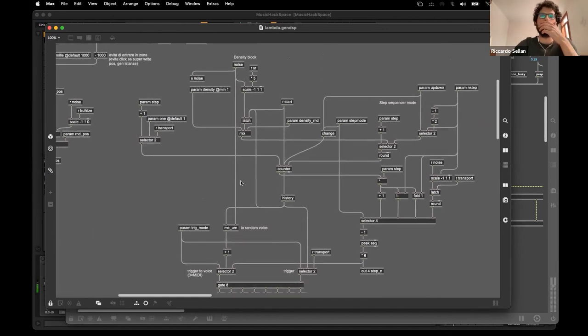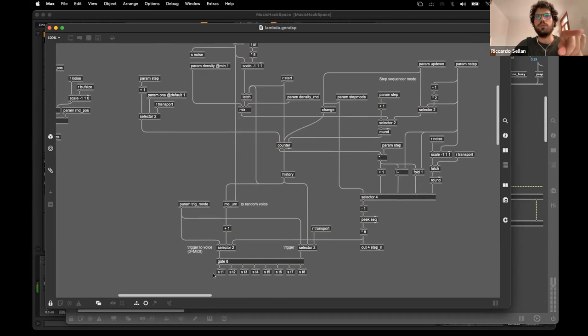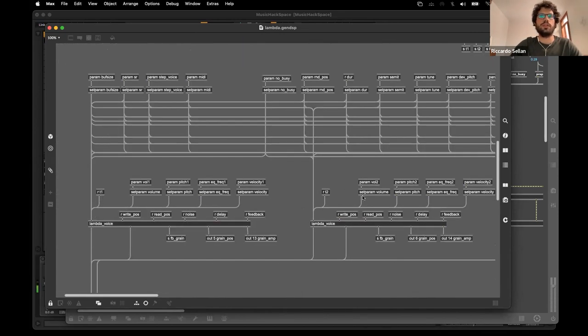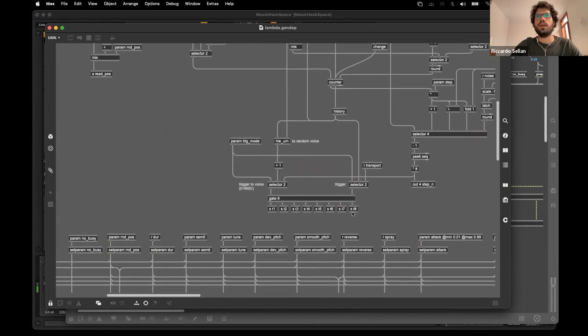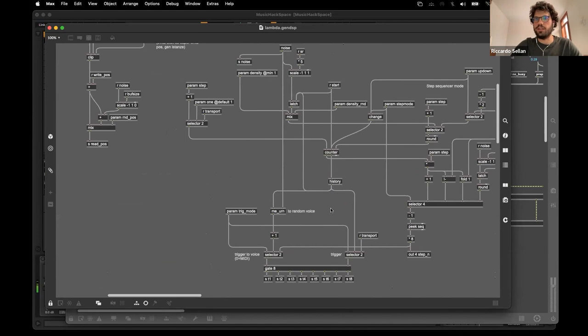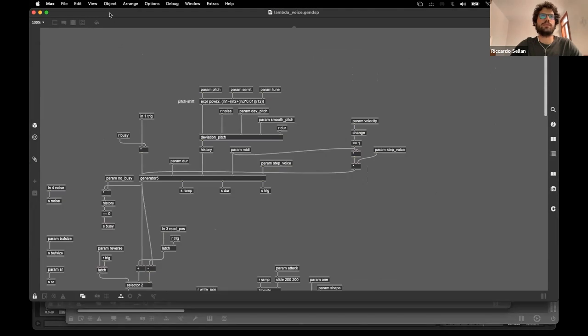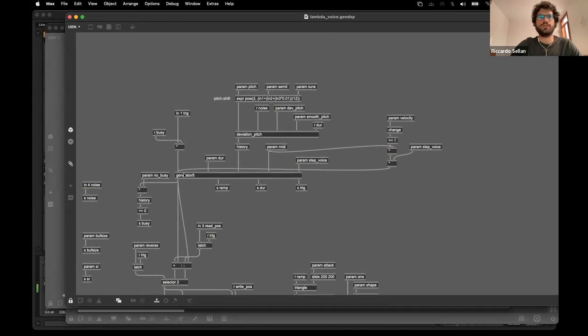So this one is the main part, driven by the density parameter, as you can see with the noise percentage here. I thought about density as a counter. So each time the counter starts, it will be a trigger that will be routed to the 8 voices. So we have T1 here, and we have T1 here, 2, 3, and 4, and so on. And this is the main part. So the triggers are routed inside the instances, and here it will go to the generator part.